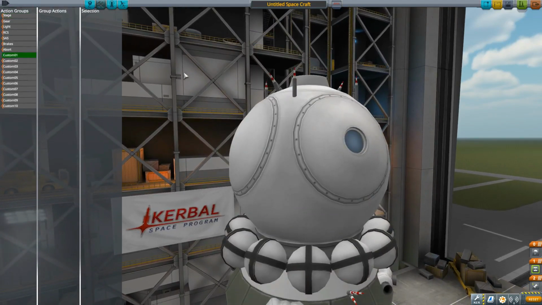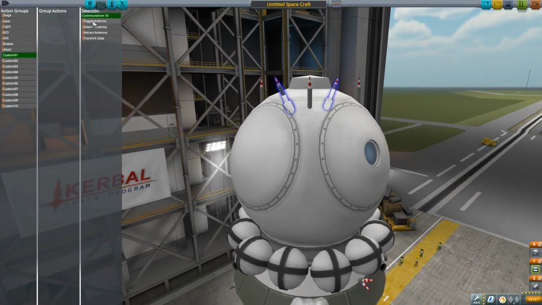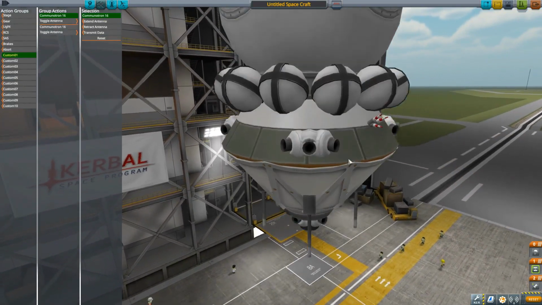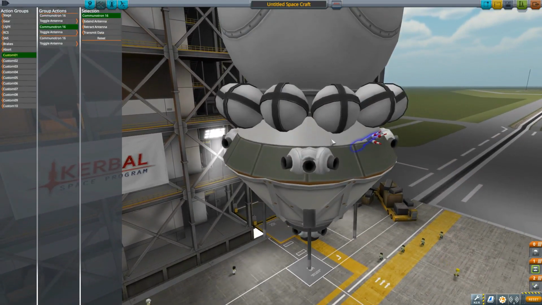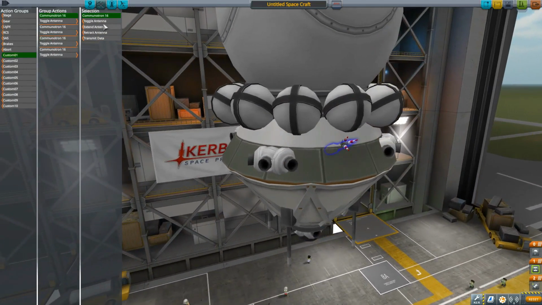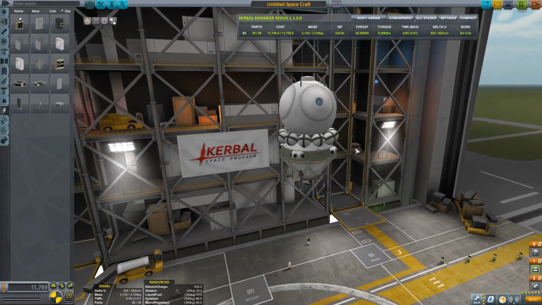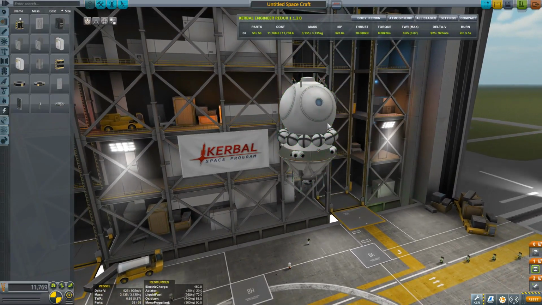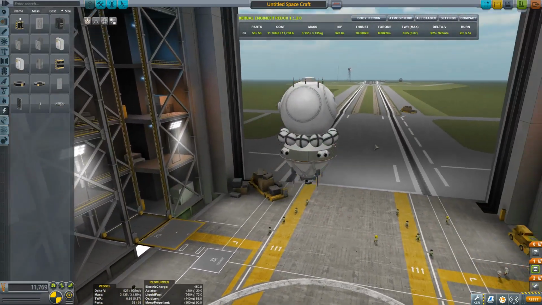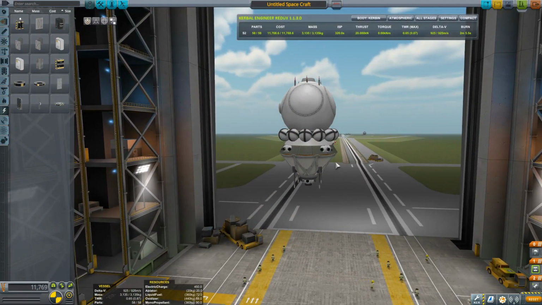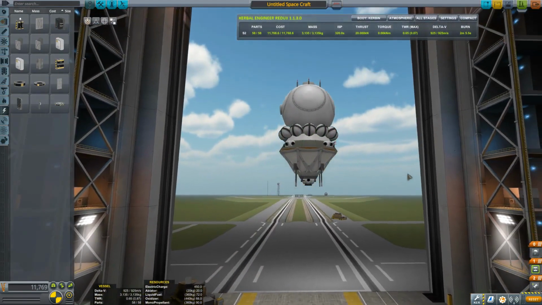Let's just go custom 1 and toggle antennas. We are going to have an absolute nightmare, comrades, if we have to do this individually, so please remember to do this. Toggle antenna. So now press 1 and the whole thing will extend, and of course when we want to re-enter into the atmosphere we press 1 again and they will all be tucked away neatly.